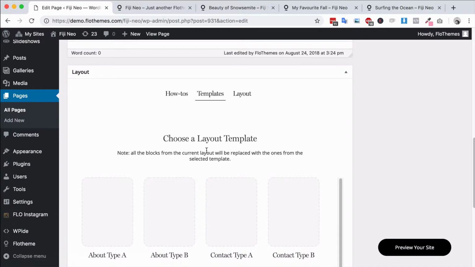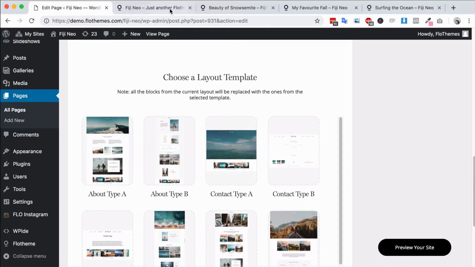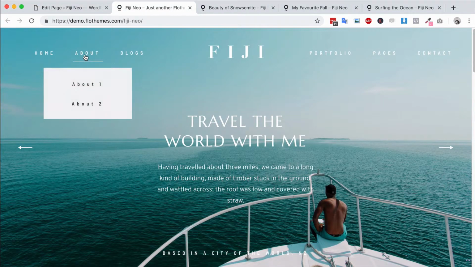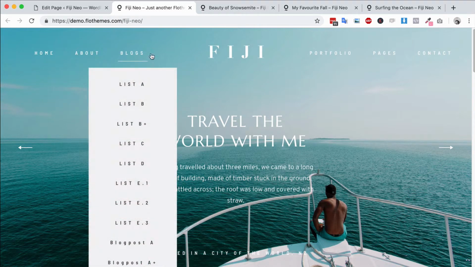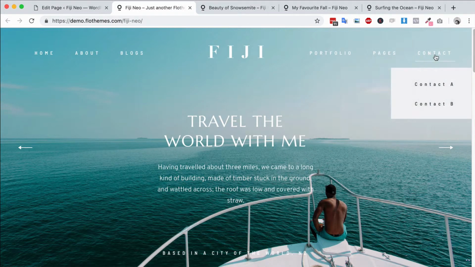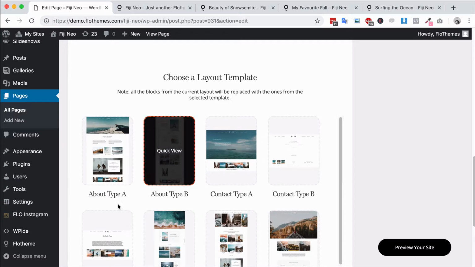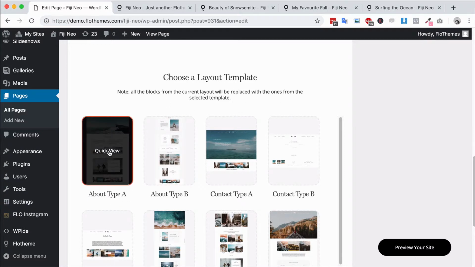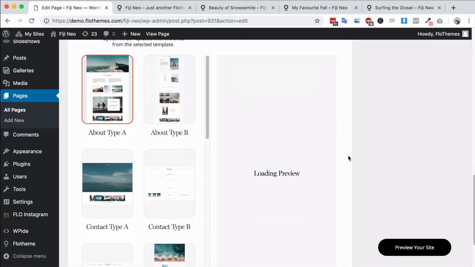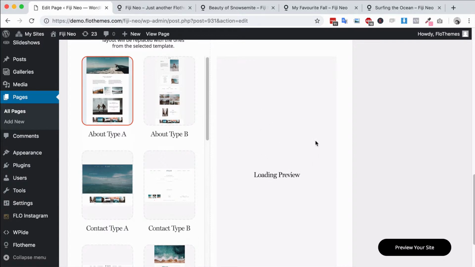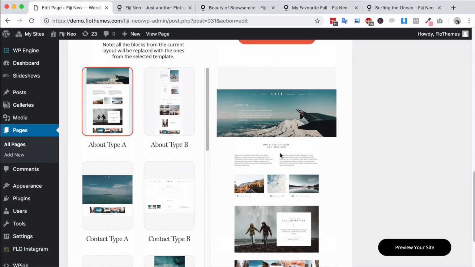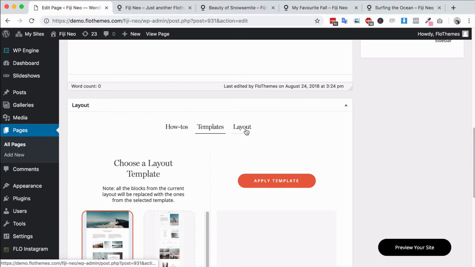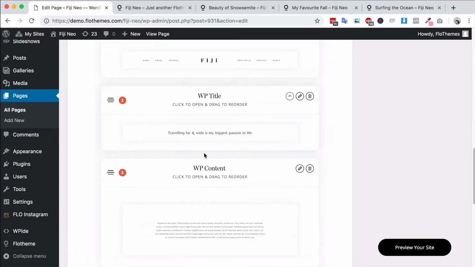So first things first, you'll have templates, and these will be the templates you can see from the demo site. It may not have them all, but it will have a few of those templates pre-created and available for you to select. If you select any of these templates, you can quick view it, apply that template, so you can have a quick preview here, see all the different blocks. If you apply that, it would then add all the blocks to this page.